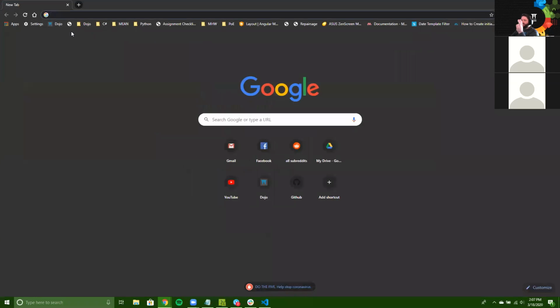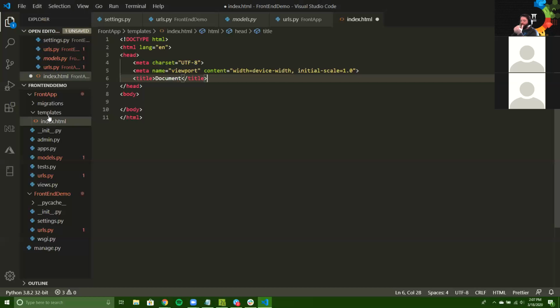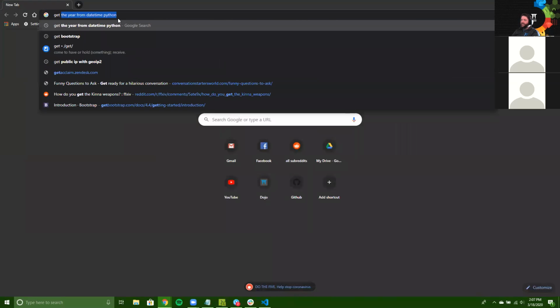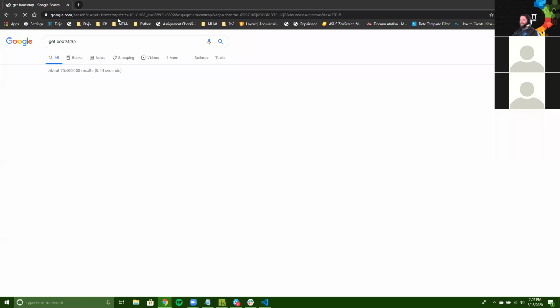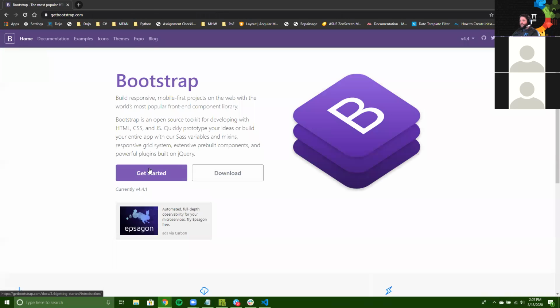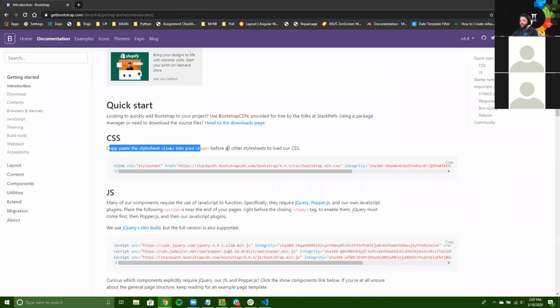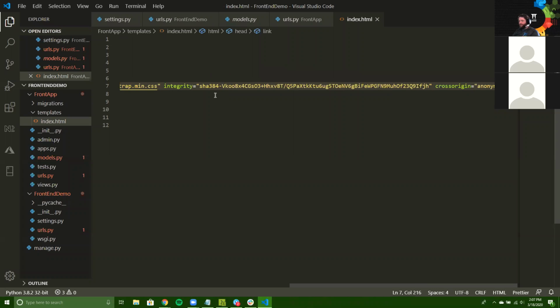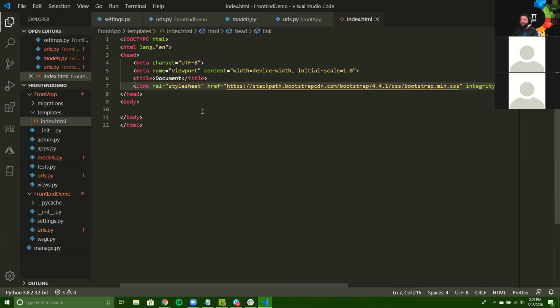So there are two ways that we can get Bootstrap into our projects. One of them, we could literally download the entire CSS file and just stick it into our projects. But I like doing it this way. If I just go to Google and I say get Bootstrap, it's going to say Bootstrap, the most popular HTML, CSS, and JS library. If I click get started, this thing right here, it says copy and paste the style sheet link into your head before all other style sheets to load our CSS. So I'm going to take that, and I'm literally just going to paste that in here. So I have Bootstrap now.